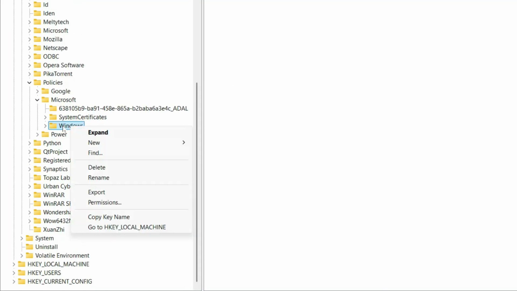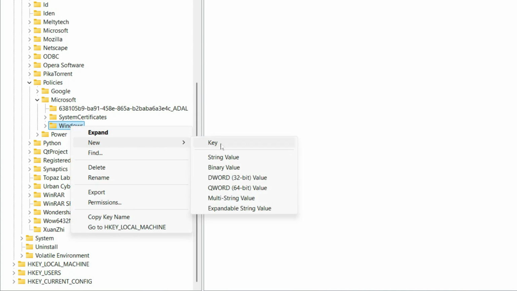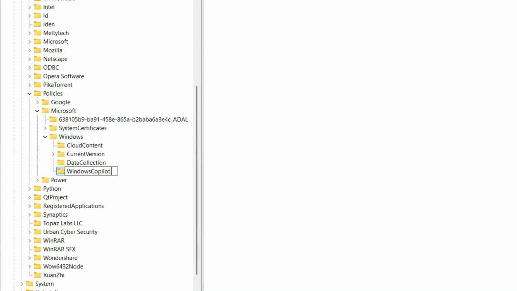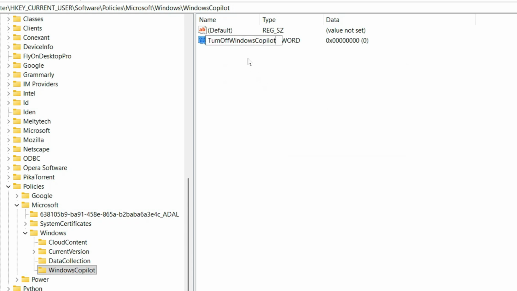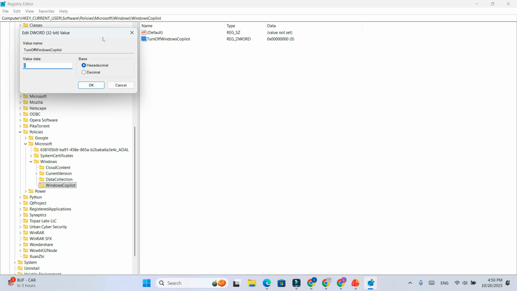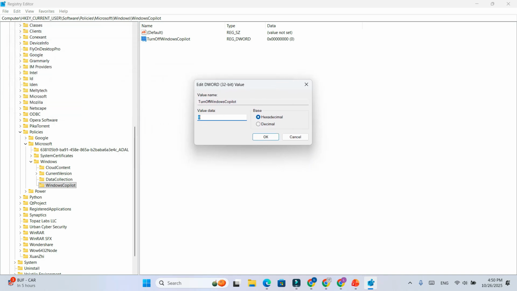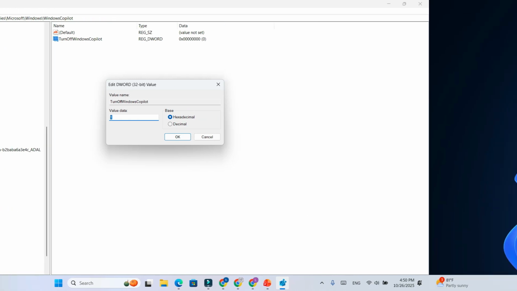Click New. Select Key. Name it WindowsCopilot. Right-click on WindowsCopilot. Click New. Click DWORD 32-bit value. Name the value TurnOffWindowsCopilot. Double-click the value, change Value Data to 1. Click OK. Then restart your computer.